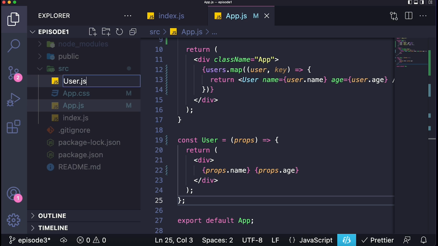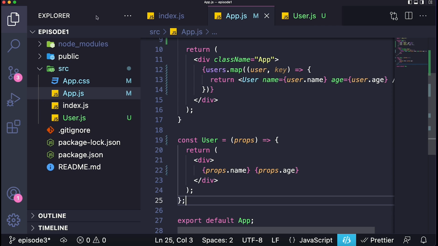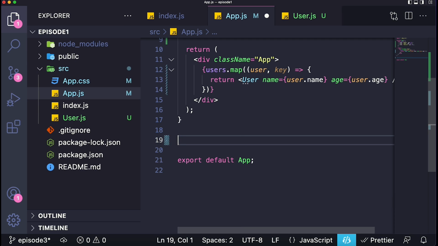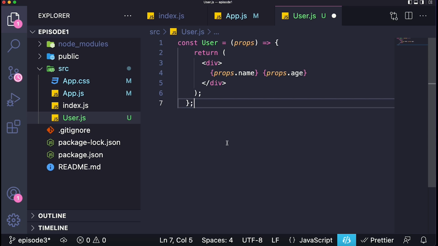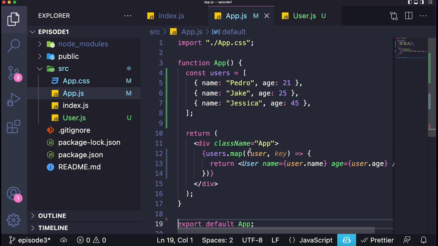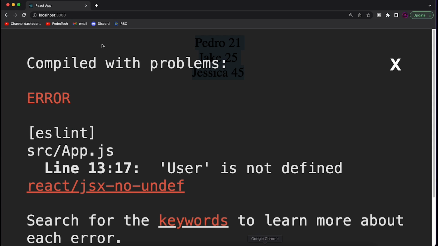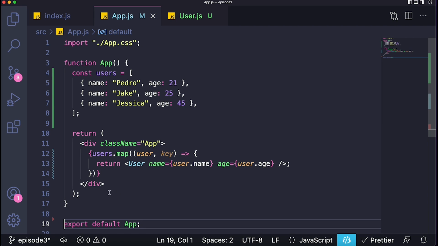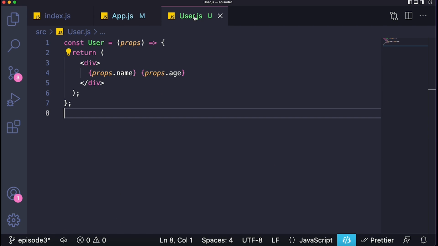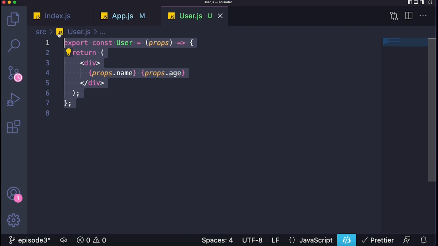So let's create this file called user.js, which is going to contain the User component. So all we have to do is copy this User component over here and literally just paste it over here. Now, how are we going to access this inside of the app.js? Because right now we are calling the User component, but it's breaking because it doesn't know what User is, because User exists in a different file. So the way we do this is we just export this component in this file.